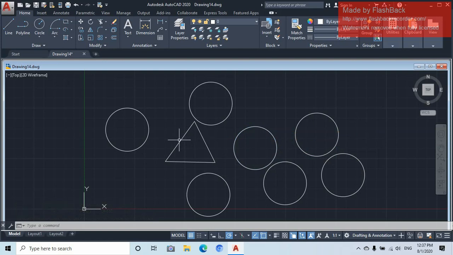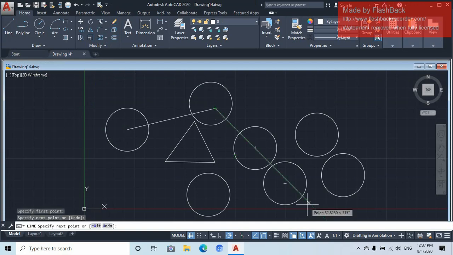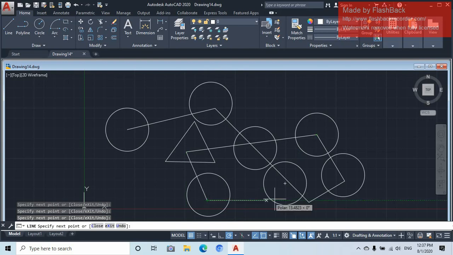So I think that is clear. Now let's move to the trim tool, how to trim objects. Let's go to the line and quickly draw a line over these objects, let's end it here. Good.